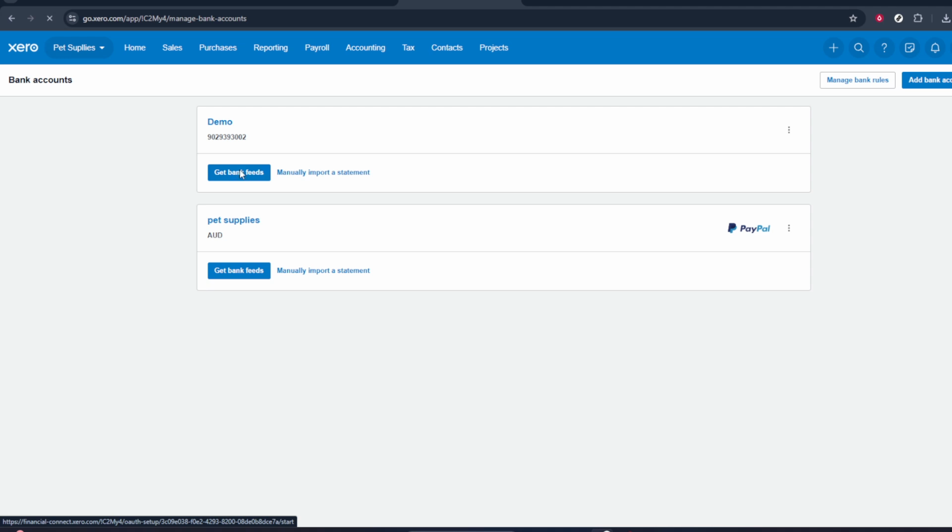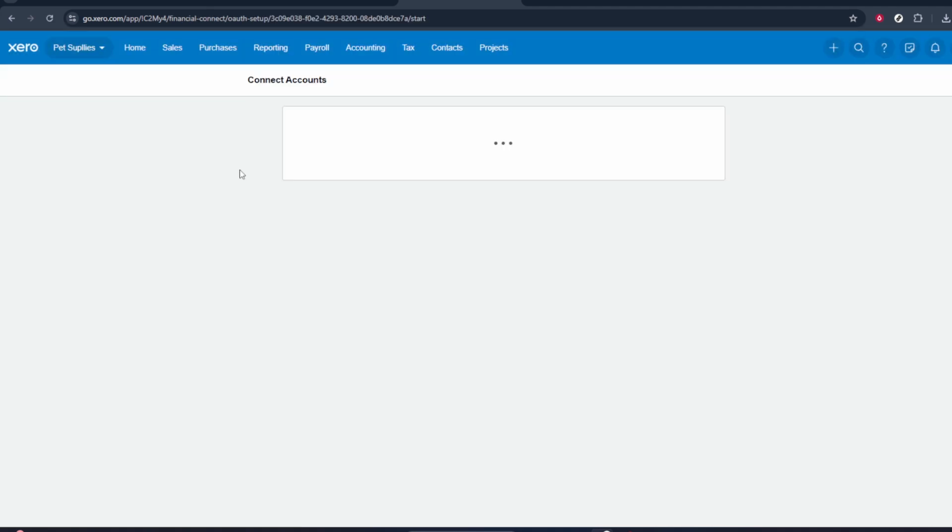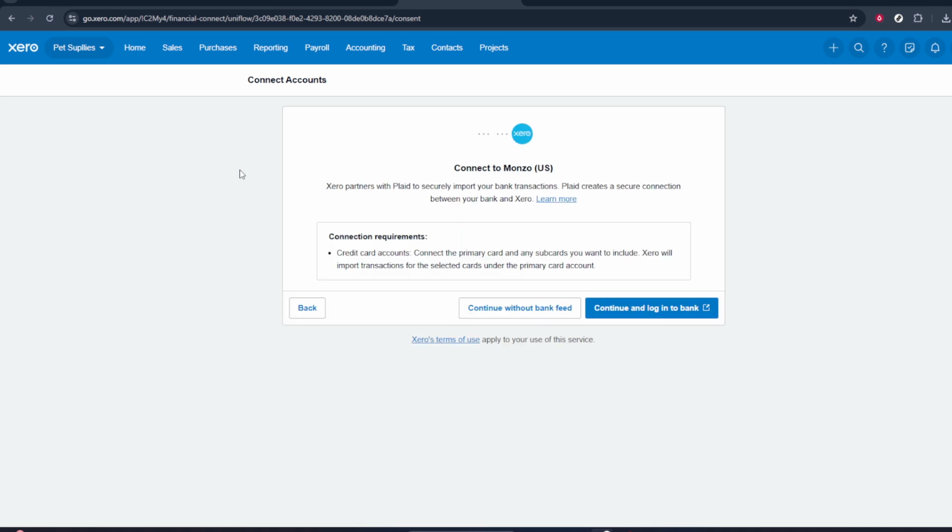You'll see a screen explaining that you're about to connect to your bank securely. When you're ready, click on Continue and log into bank. This will redirect you to your bank's login page or a secure window where you can enter your online banking credentials. Always make sure you see the correct bank name and that the page looks legitimate before entering any details.